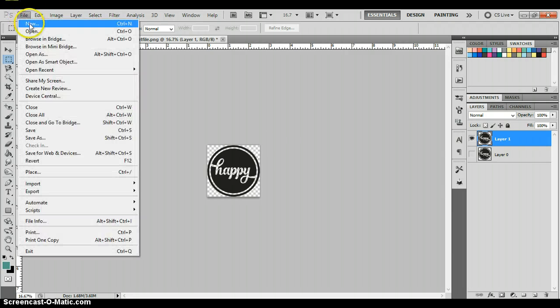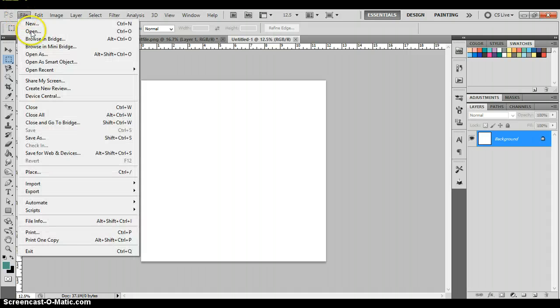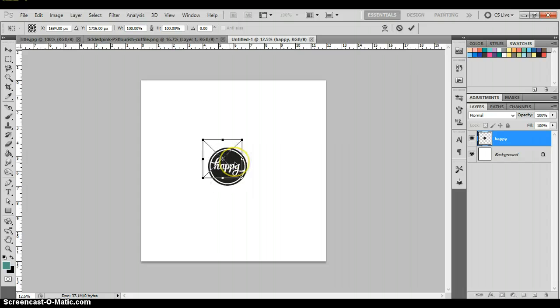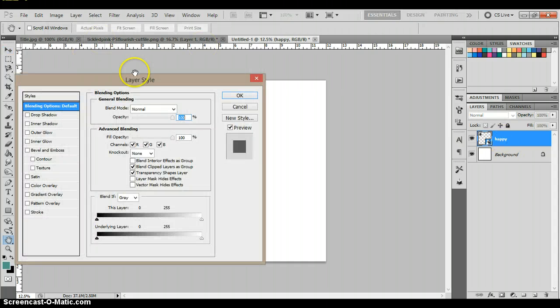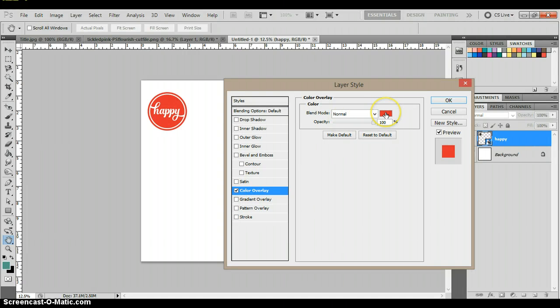Now if I create a new document, I can place that happy sticker anywhere I want on my document, and it's its own layer. And then, something that would be kind of fun, you can still change colors when you have these in PNG. If you double click on your layer, let's move this out of the way so you can see this right here. You can go to Color Overlay and select your color.